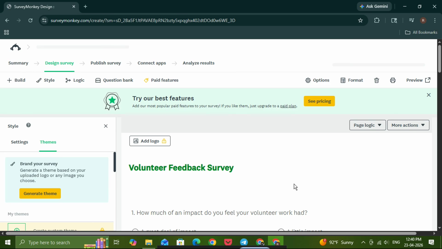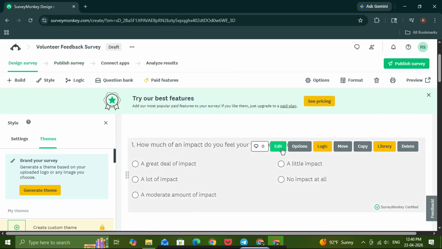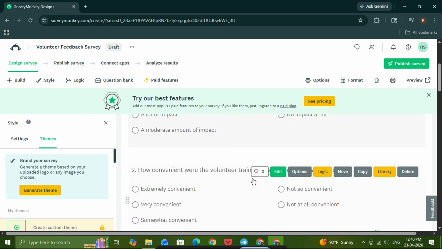This is where your survey begins to take shape. You can change the wording, remove questions you don't need, and add new ones that better fit your purpose. If you want cleaner data, make sure your questions are clear and specific. Simple language usually gets better responses.